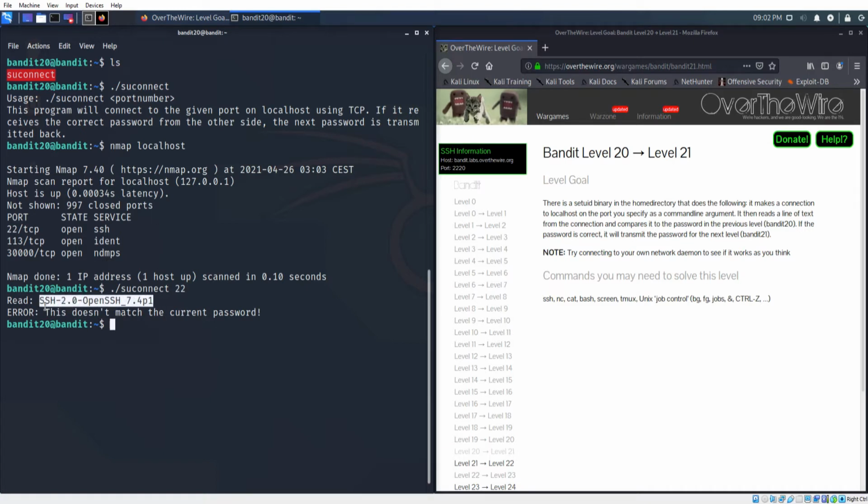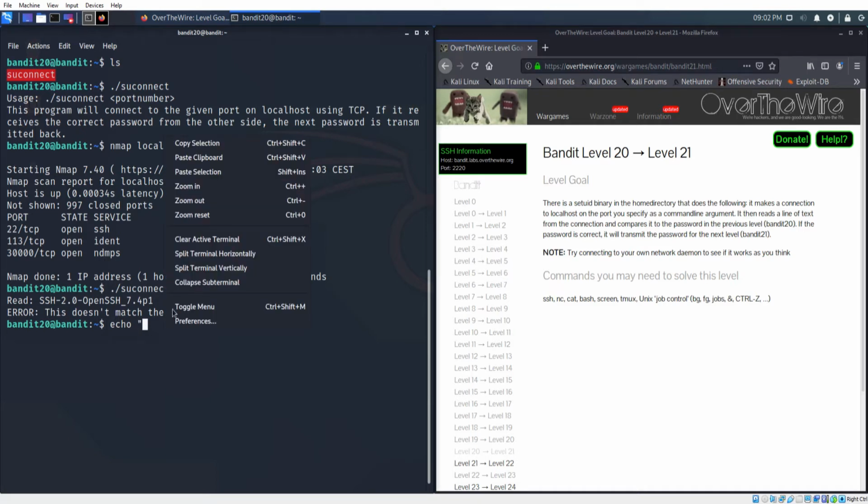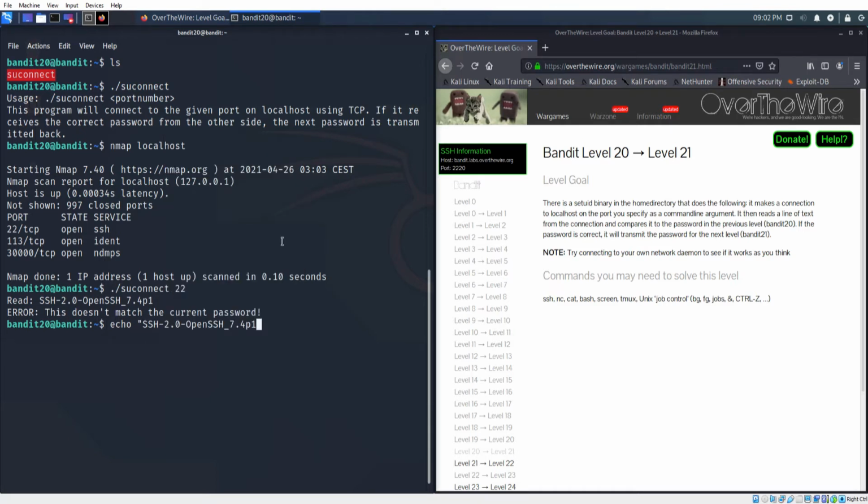The response from this service that's running is it gives us this bit of information about OpenSSH, which is running on port 22, but obviously this is not the password that we're looking for. What we do want to send to this file is our current password, which I hope is still in my, oh, of course I copied that. What we actually want is this here.